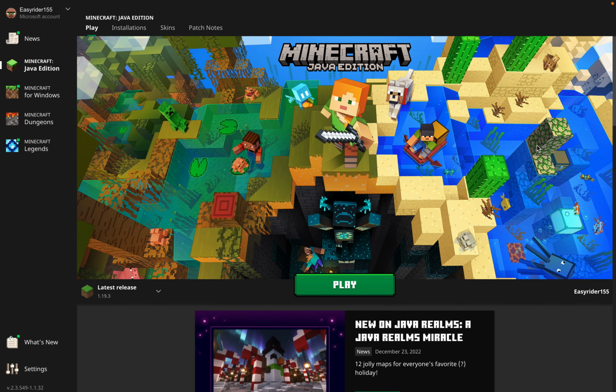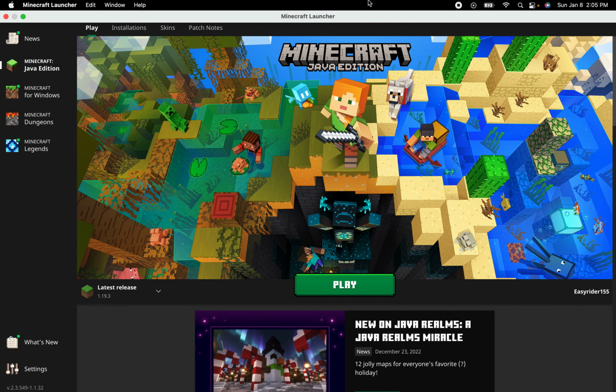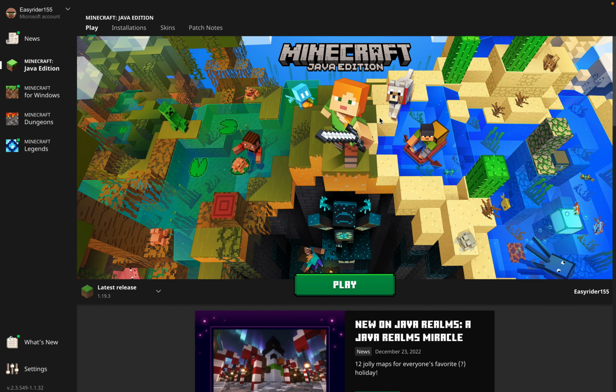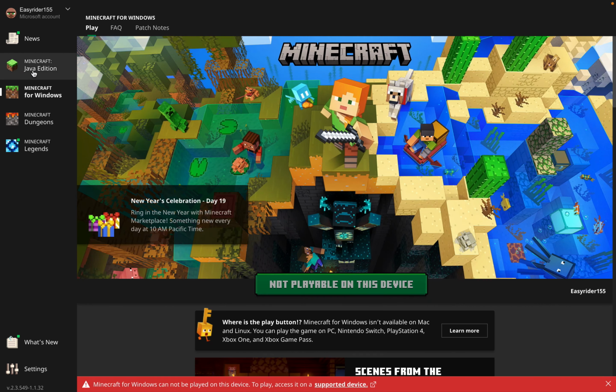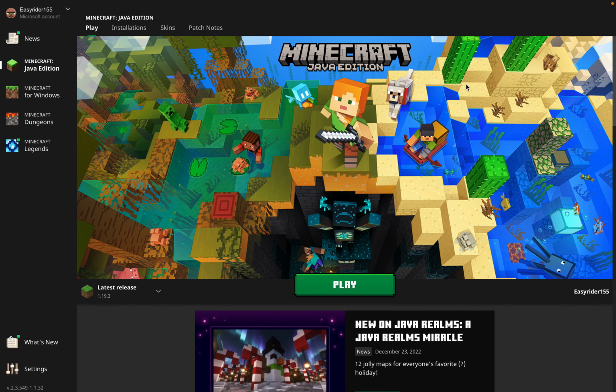If you have logged into your account, you should see the Minecraft launcher looking something like this. Now this is going to be a Minecraft Java tutorial, so it doesn't matter if you're on Windows or Mac. The first thing you should see is this.